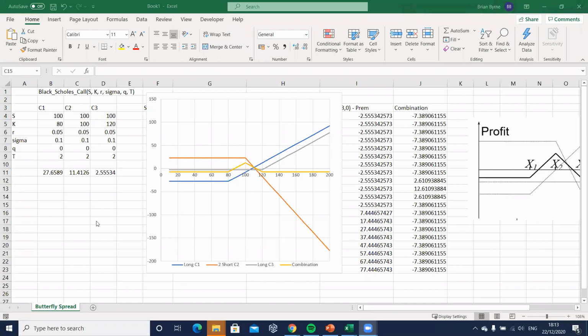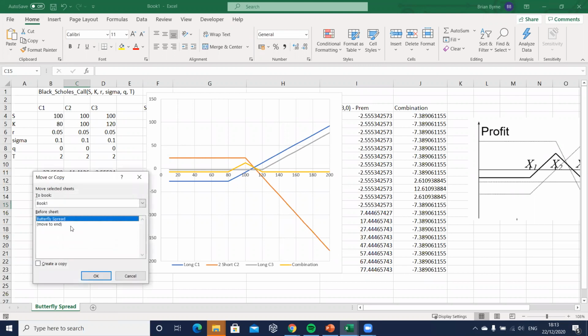Okay, so in this video, we're going to go one step further. We had previously set up a butterfly spread, and we're going to refine that and create a reverse butterfly. So the simplest thing to do is, first of all, come over here to the tab and choose move or copy, and then find that actual worksheet. There's only one, so that's easy.